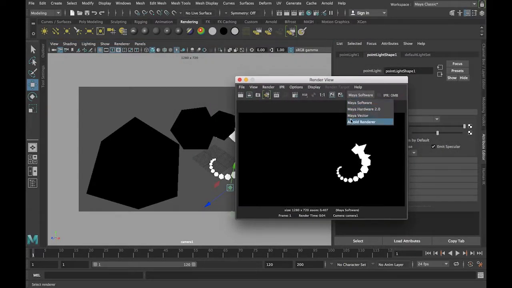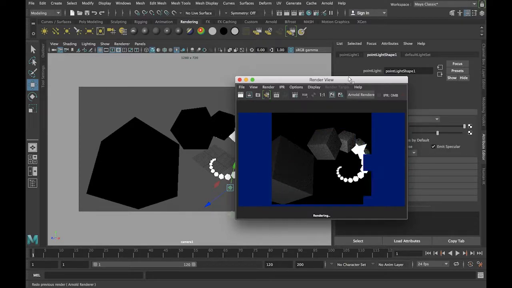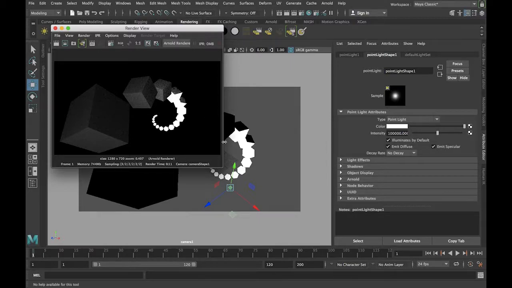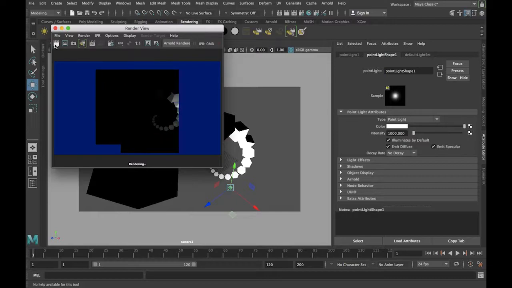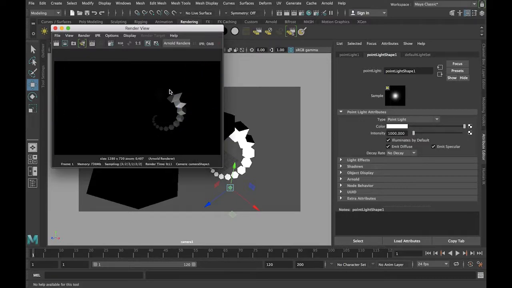Let me now try this in Arnold and see if we get anything. Okay, there we are. So you can see that this is extremely intense light, even more intense than I need for Arnold. So I want to bump this down by a couple zeros and try it at 1,000 and see what 1,000 looks like. And so now I'm getting a kind of softer light in my scene. I can see it in my render view.